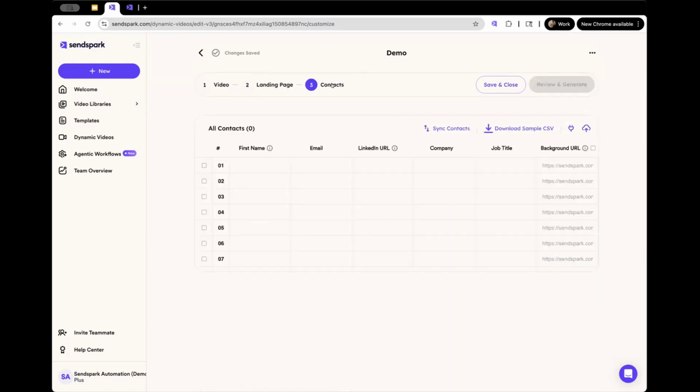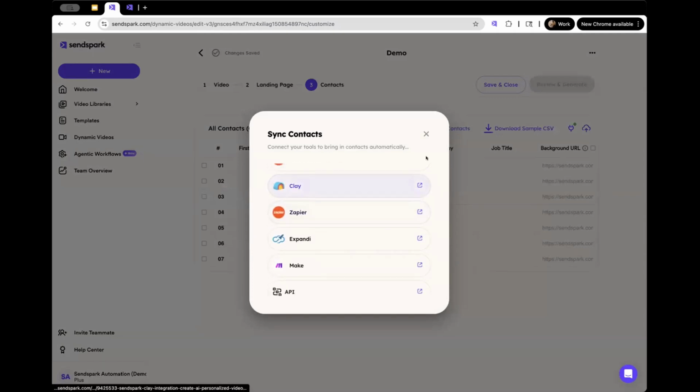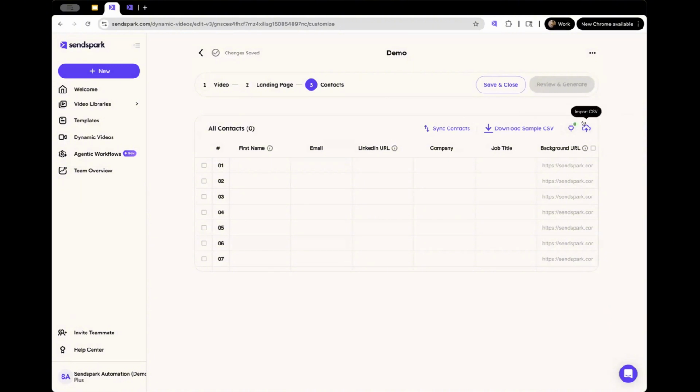Assuming this is all set up, what you'll do is add the contacts. You can either sync these in from a CRM or from Clay or another tool, or you can just import a CSV. If you have a list of contacts, you can generate these and make the videos. For demo purposes, I'm just going to type in some names. It's quickmail.io, right? Yeah. And then for the background URL, this is what's going to show up behind the video. If you don't have a specific URL you want to use, you can just check that box and it'll grab the domains. Then you can click review and generate, and the videos will start generating.